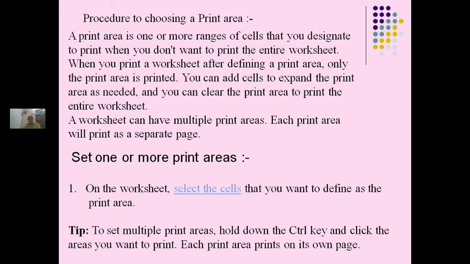A print area is one or more ranges of cells that you designate to print when you don't want to print the entire worksheet. Okay, you don't want to print the entire worksheet, you want to print only specific areas, ranges of cells. When you print a worksheet after defining a print area, only the print area is printed. You can add cells to expand the print area as needed, and you can clear the print area to print the entire worksheet.